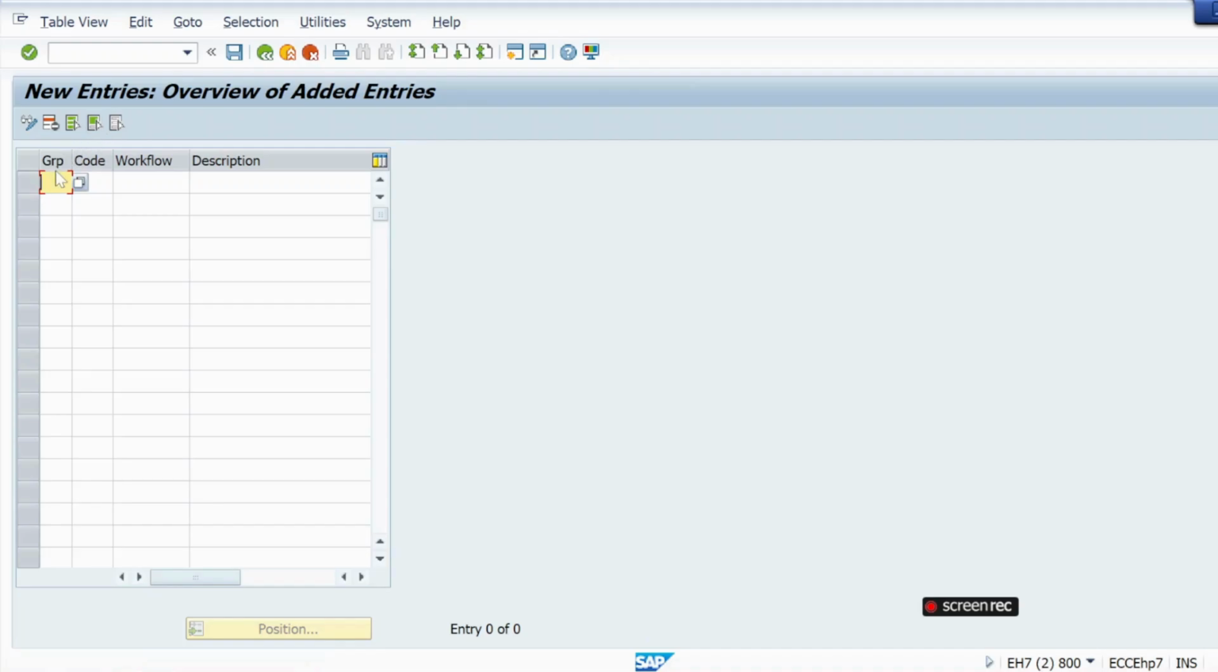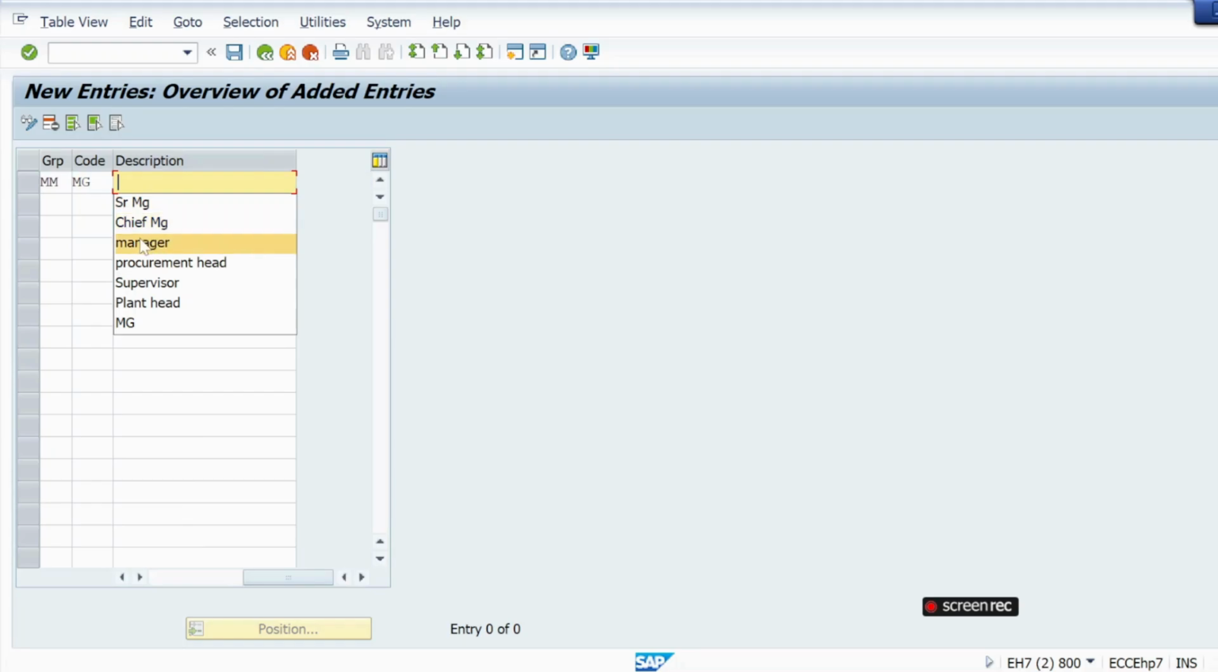So just go to new entries, release group. I just created MM. Code I will take like manager, MG, description manager, release group again, code senior manager, and here senior manager description, release group, and release code chief manager.